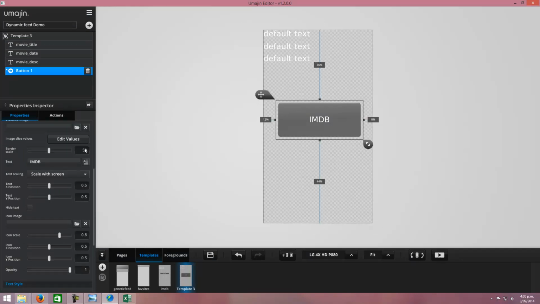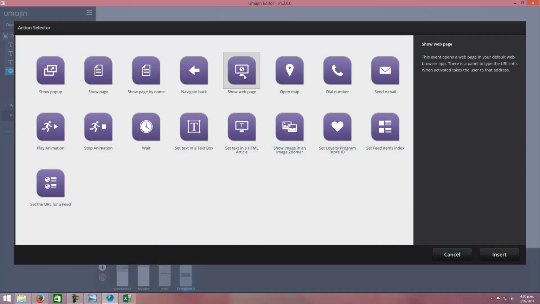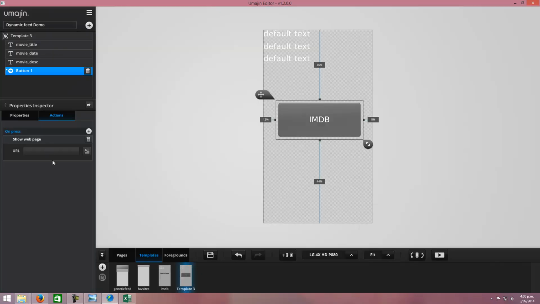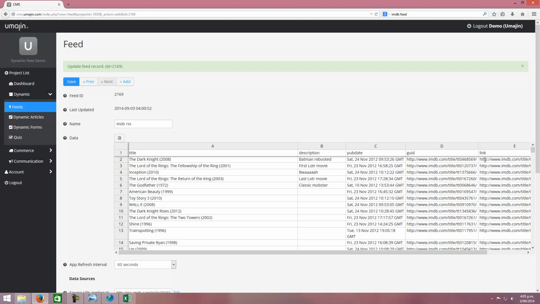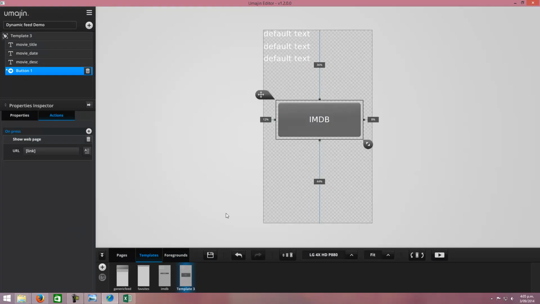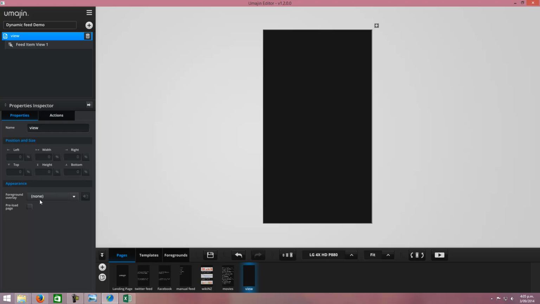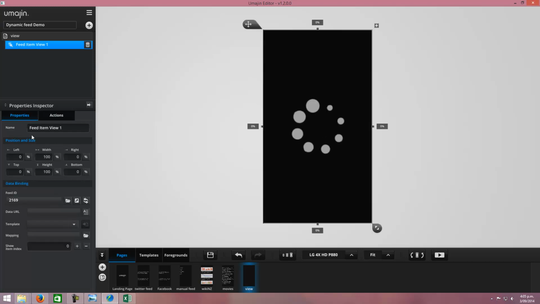Okay, now we're going to set the action of that button on press. We're going to show a web page, and the URL of that web page, we're going to use the link column of our feed. So we're going to use square bracket link because it's the name of the column, and close the square bracket. Okay, now we're going to go back to our pages, and we're on our page with our feed item view on it. And back to the properties and click on the feed item view.